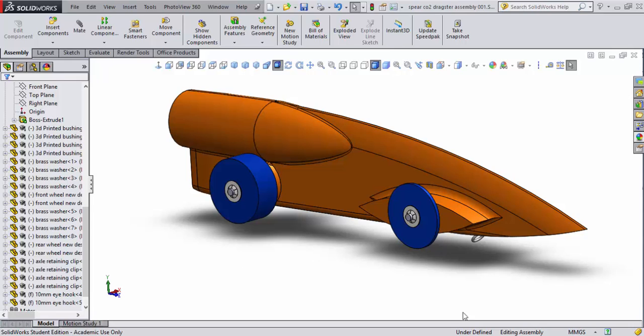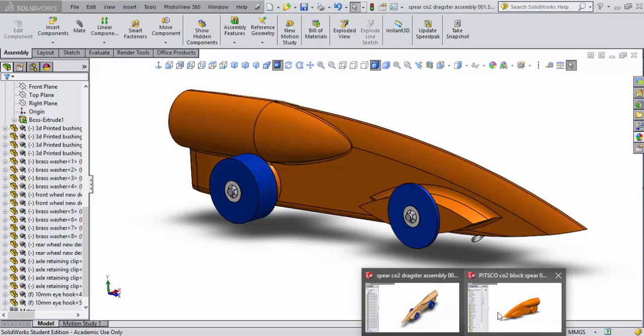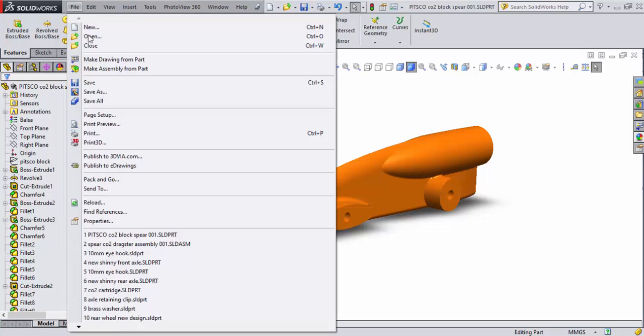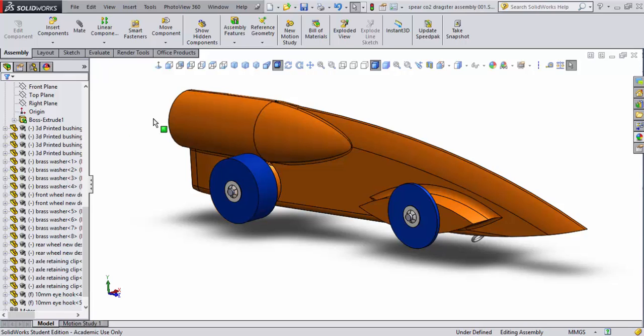However, before we do that, let's make sure we got the right performance. Let's go back here to our block. We're going to save that block file, and then we're going to come over here and close that file. And that brings us back up into our Dragster. Again, rebuild and save our file.